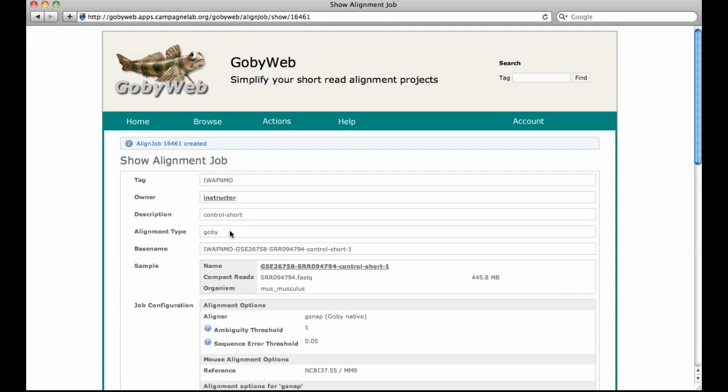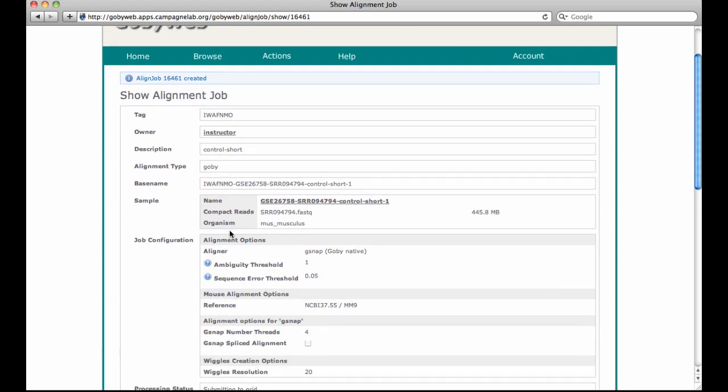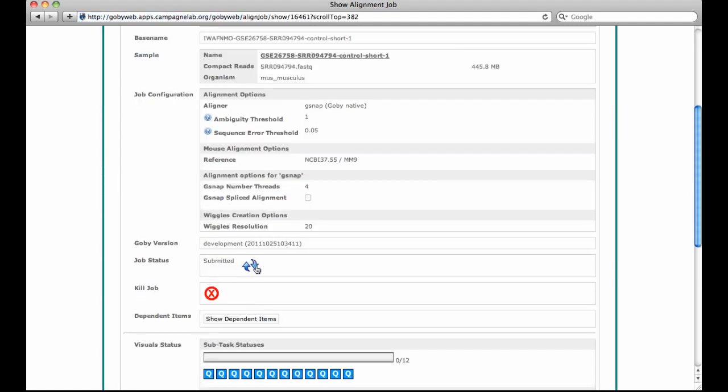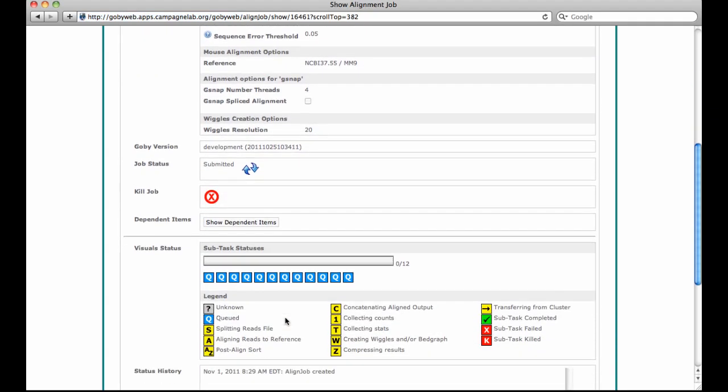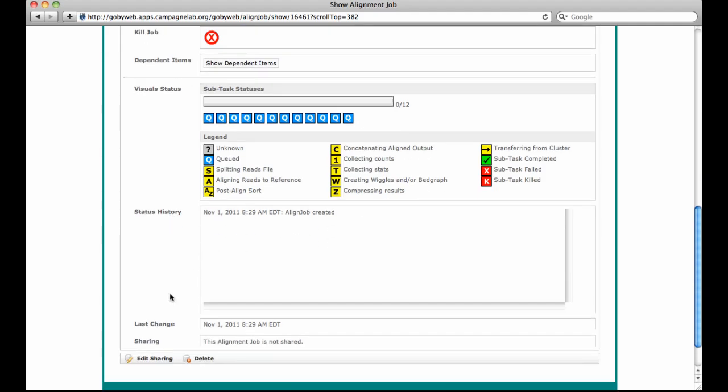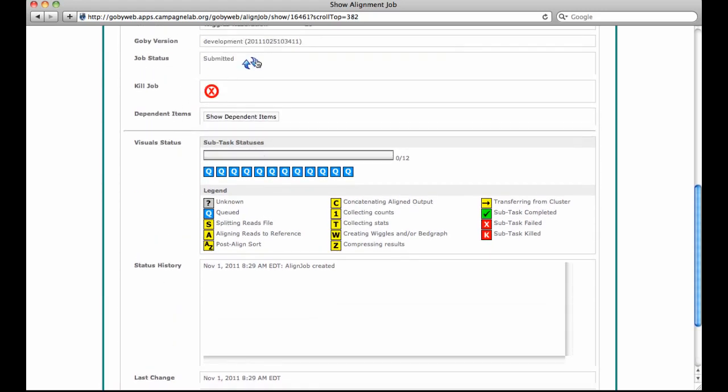As you can see here, the Show Alignment job page shows you the configurations that you set up for this job. And here at the processing status, we see that this job is being submitted to the grid. If you refresh here at job status, you'll get status updates for the job, as well as at the bottom of the alignment job page, you see visual status for the alignment jobs. So in this case, the job has been split into 12 parts, and those are currently queued for alignment. And the status history shows that this align job has been created. You can continue to refresh this page to see if there are any updates.